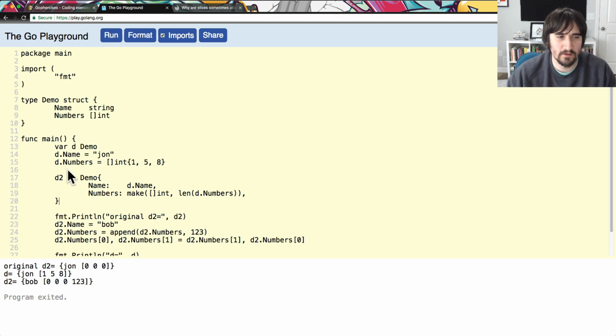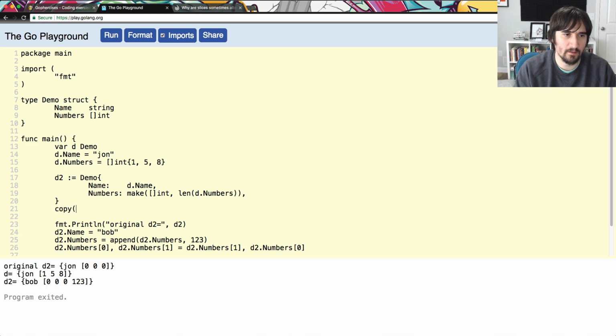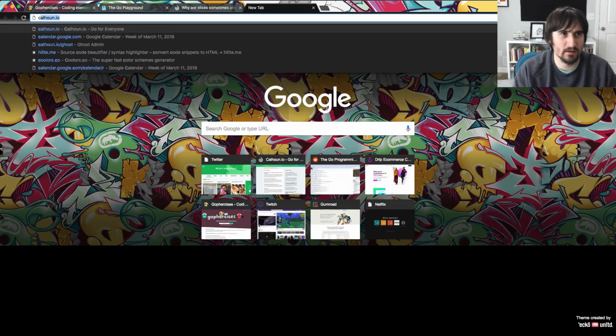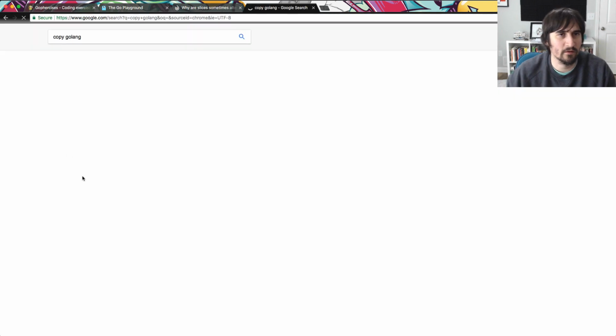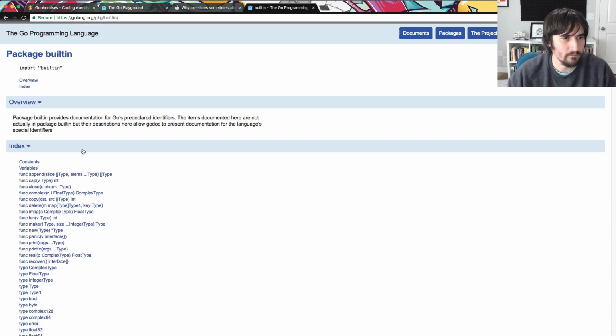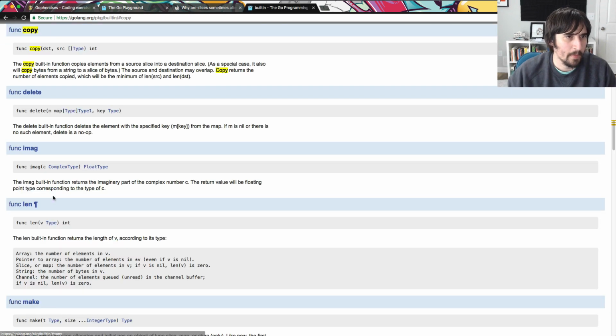But what we're going to do after all of this is we're going to say copy. And copy is a built-in from Go. Let me look for it real quick. Basically the way it works is you pass in a destination and a source, and it will copy everything from source to the destination.